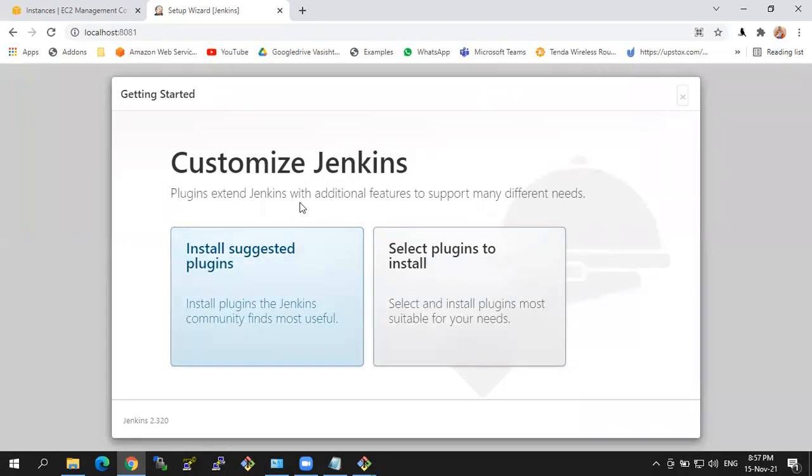But before that, at the start itself, it is asking to install suggested plugins or select the plugins to install. This is optional. Likewise, when you are installing any software, it asks for full installation or custom installation. Custom installation means you need to choose your own applications and options.